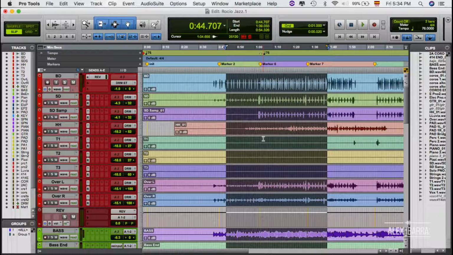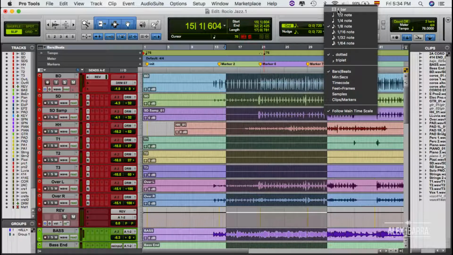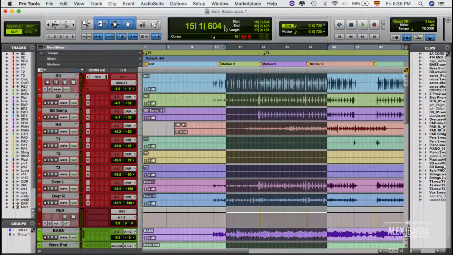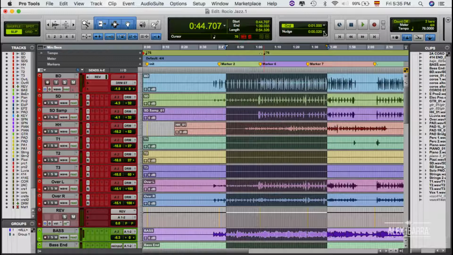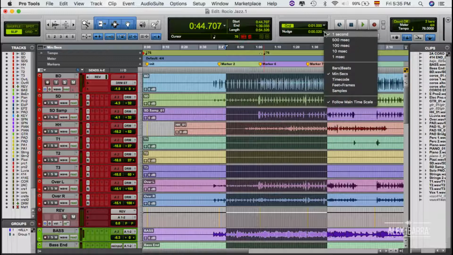This section will let us know where the cursor is throughout the project. And if we make a selection like this one, this section will tell us where it starts, where it ends, and its length. This smaller window is to select the grid value for our project and is directly linked to our main counter. If our counter is set to bars and beats, the grid will have whole note values, half note, quarter note, eighth notes, etc. If the counter is set to minutes and seconds, we will have millisecond values. And the nudge is simply the value that we will use to move through the grid.